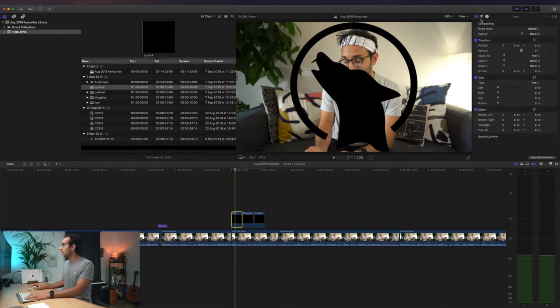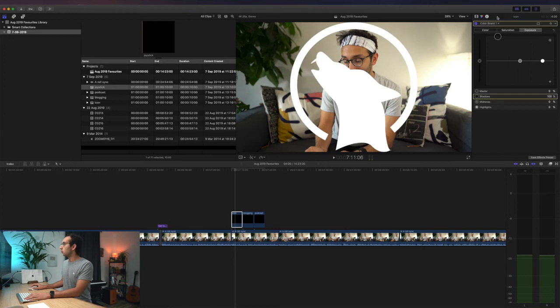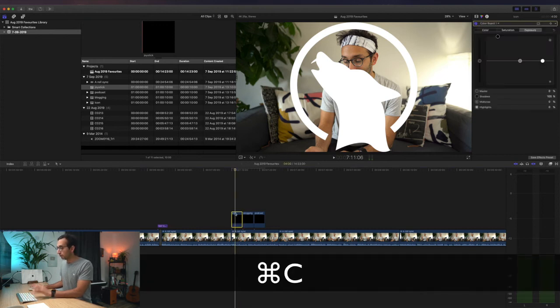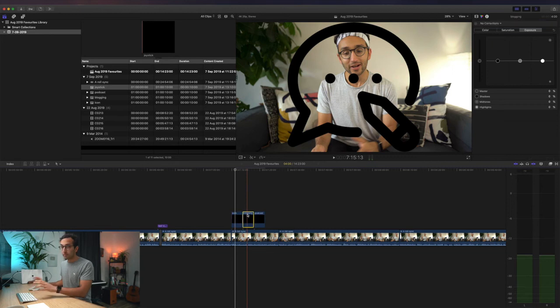Now I'm going to take this one, go to the color correction settings, and whack up the exposure to make the icon white. This is just so that I don't have to do it in Photoshop. And now, again, we're getting quite advanced here, but whatevs, I can copy it with Command C, and I can paste the settings that I've applied onto these other clips.